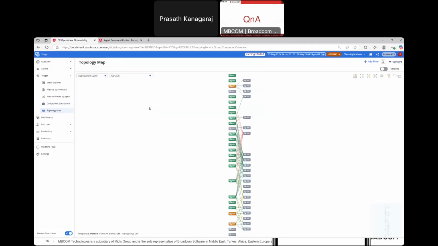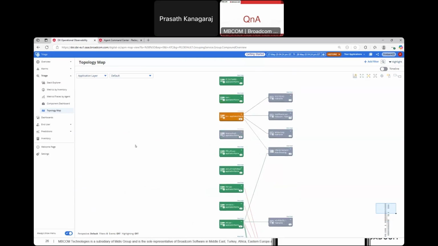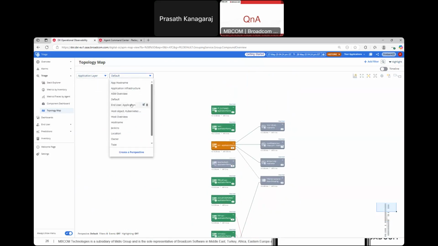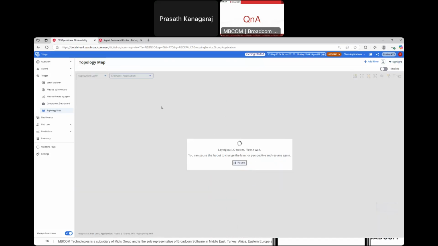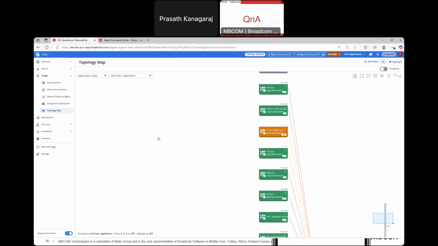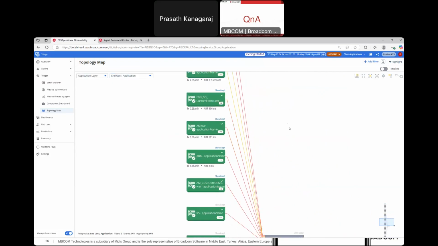So the topology map is automatically created. Everything we're monitoring, all the components, will be shown automatically. You can create a perspective and see that information, maybe an end user application perspective. I can use a filter and see my application and how it is communicating. You can see there are 265 components, grouped based on their functionality. It will be grouped automatically.